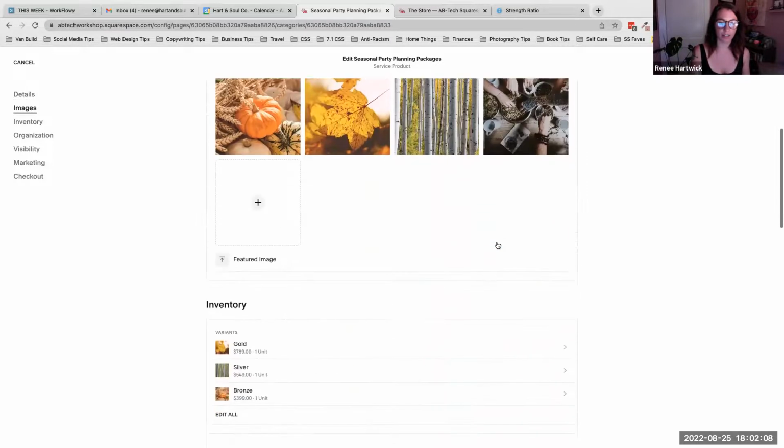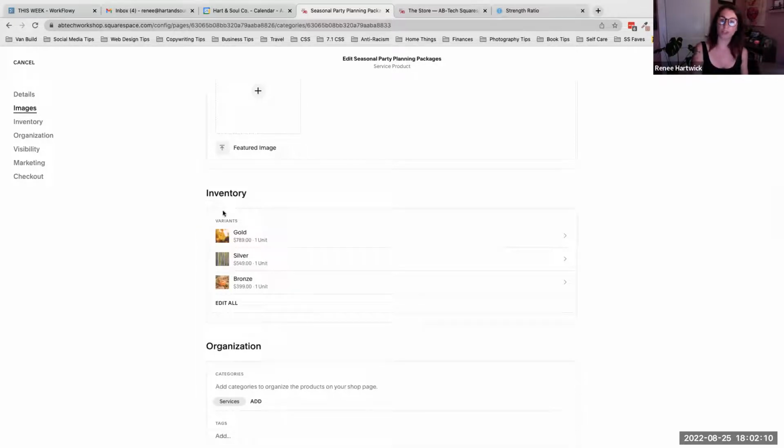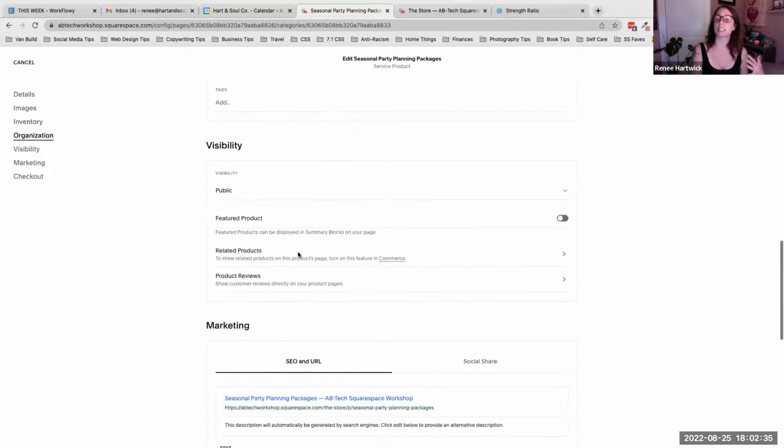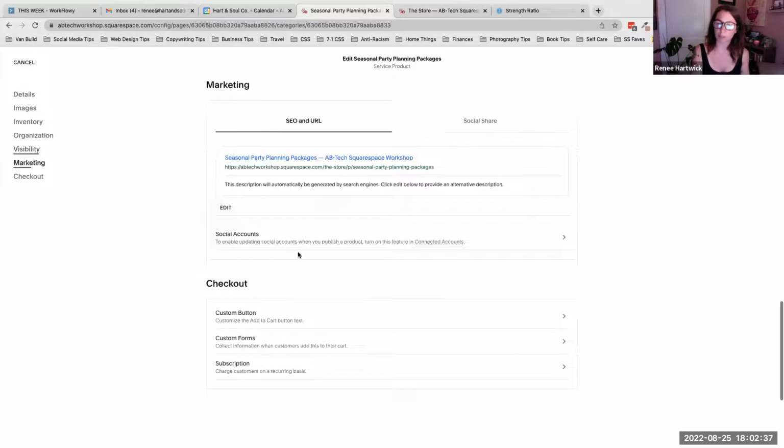Here I added a few variants. You can add variants to service products. We can see that at the top here. It's a service product. So different tiers of party planning, starting from pretty expensive and going down to somewhat less expensive. And so this is where I could set the price for that. I can say how many of these I'm willing to do per season or whatnot. But otherwise, everything else is the same as the physical product that we built just a little bit ago.